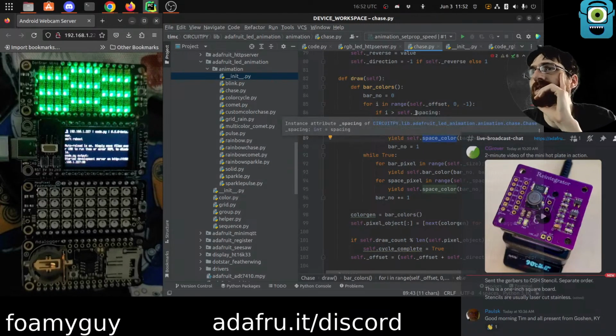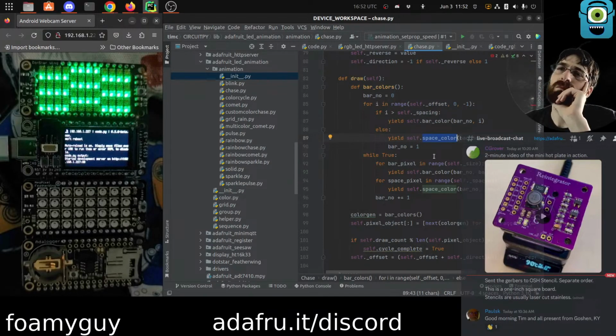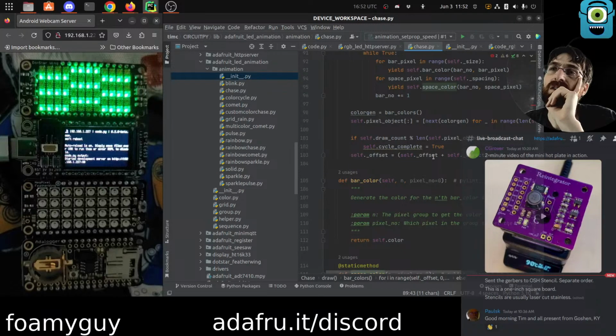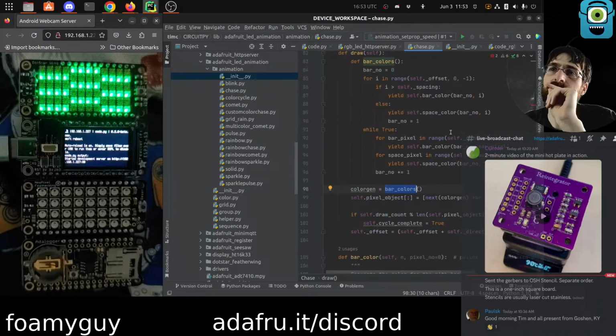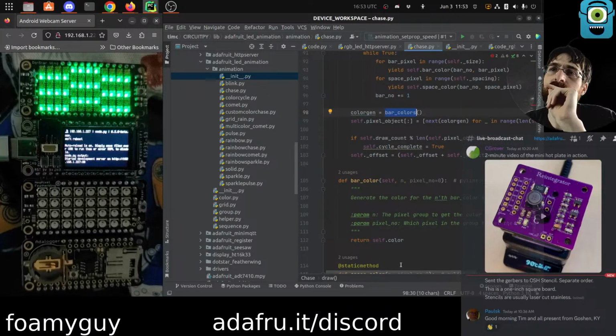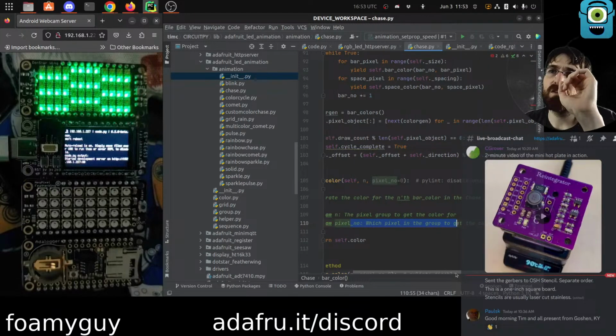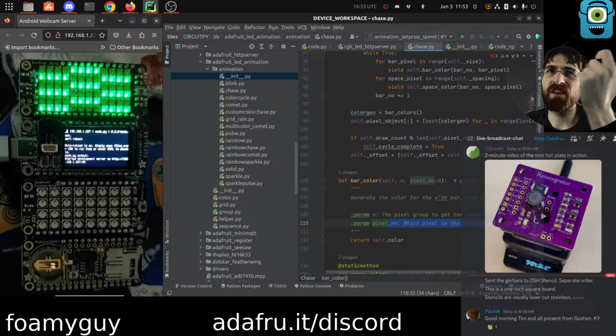It's weird, these are yielding. I don't get what that's doing or how that works. Bar colors. That's calling this function. Bar color. It's only a getter, seemingly. Not a property, first of all, it's just a function. The pixel group to get the color for. The pixel number in the group to get the color for. I don't know, it makes it seem like I guess you could get colors out of the... I'm assuming the lines of on and off.